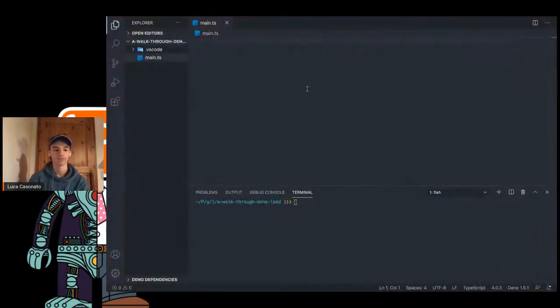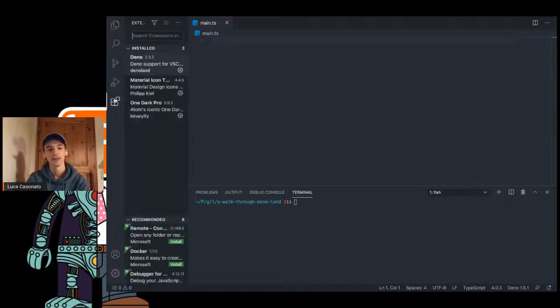I have the VS Code window here, and I've created a file called main.ts, and I also have the Deno extension installed. If you want to use Deno in VS Code, I'd highly recommend you install the extension. It makes sure that all the imports work and that TypeScript properly works.